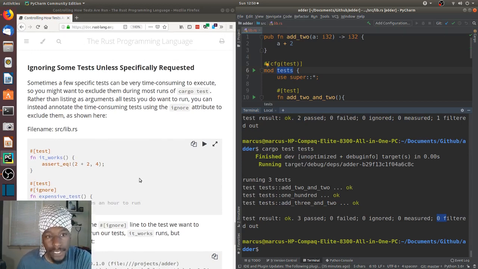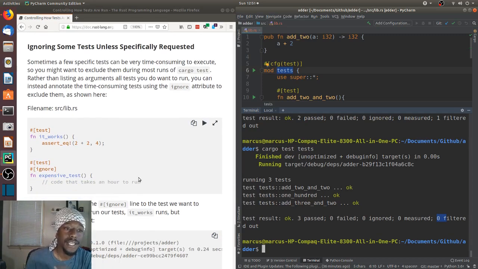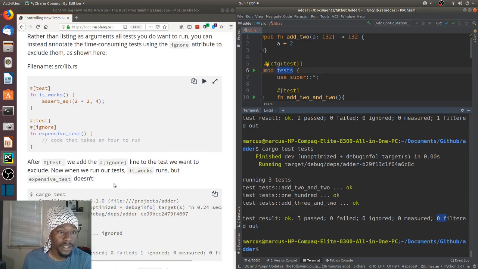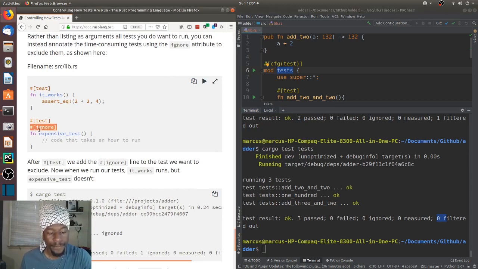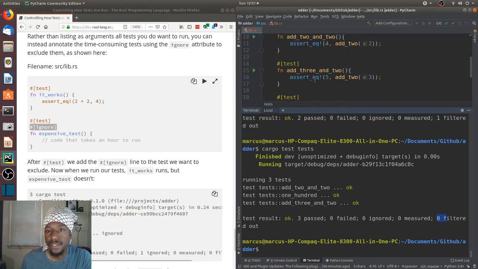Ignoring some tests unless specifically requested. Sometimes a few specific tests can be very time consuming to execute, so you might want to exclude them during most runs of cargo test. Rather than listing as arguments all the tests you want to run, you can instead annotate the time consuming tests by using the ignore attribute to exclude them as shown here. And they did that by putting ignore right there. So let's do that to the test that has 100 on it.